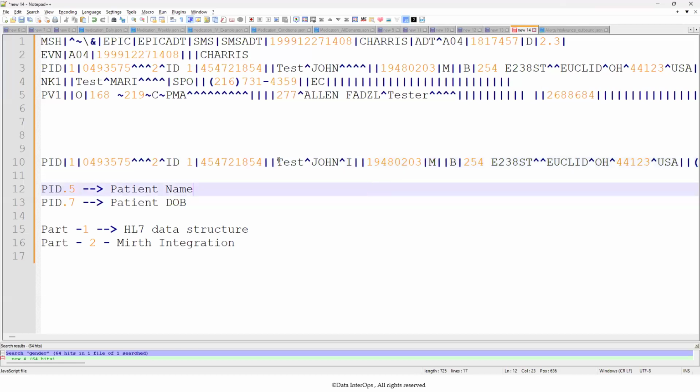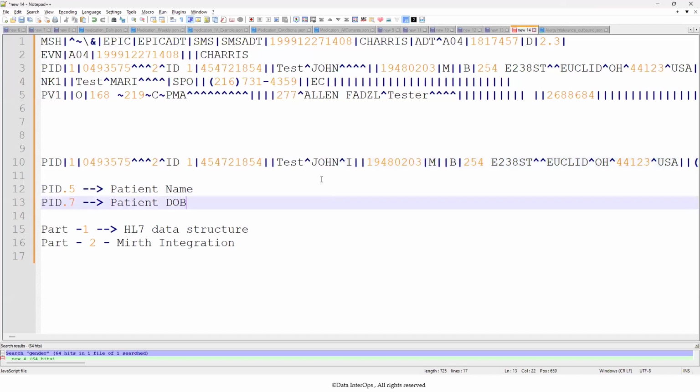Right now we are focusing on name, because that's the one which stands as an example for us to understand easily what a component is. So we are looking at components right now. If you look at this, the name is broken down into three components, and each component is separated from the others with the help of this caret separator, which is the component separator.